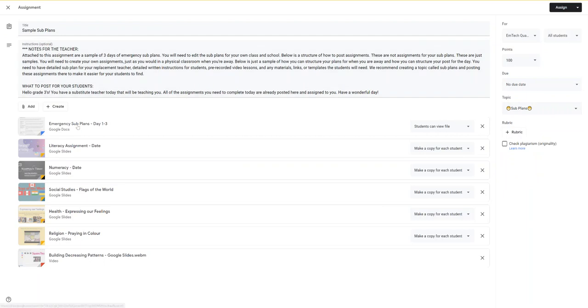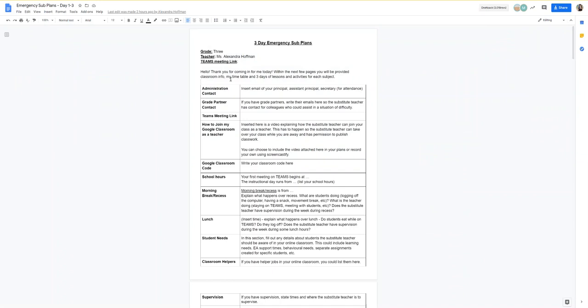One of the things we do have is an emergency Subplan document that was created by our lead online teacher, Alexandra Huffman. Here you'll be able to see that this is for the replacement teacher. You're going to be able to go through and see that it's the same type of Subplans we would have made inside of our physical classrooms.